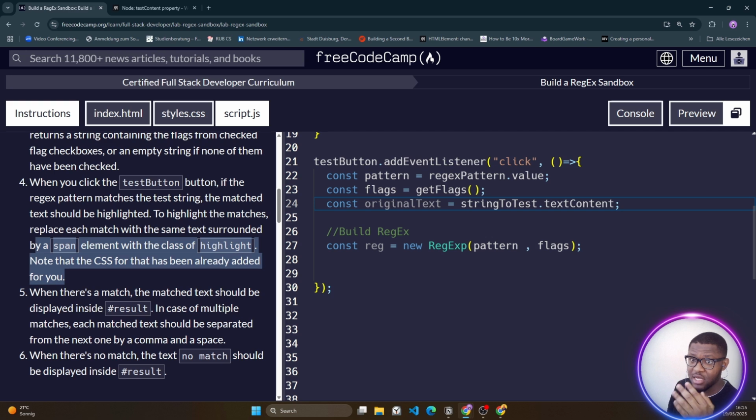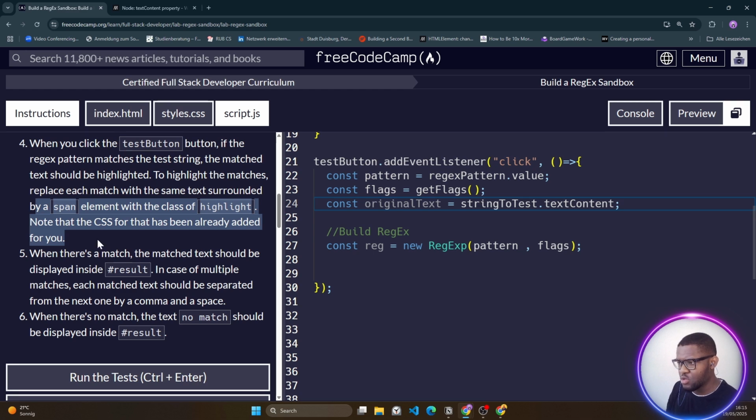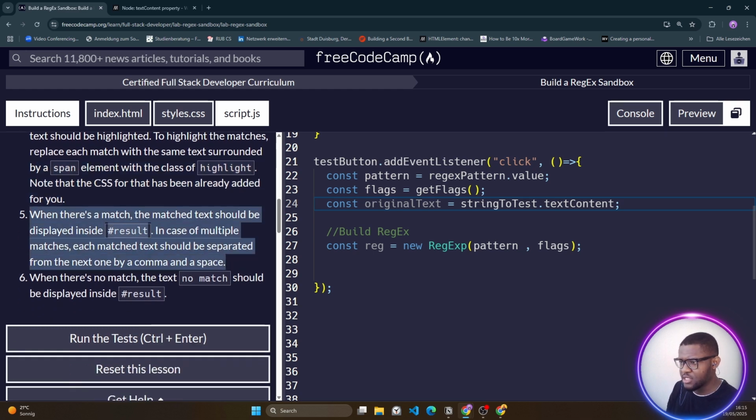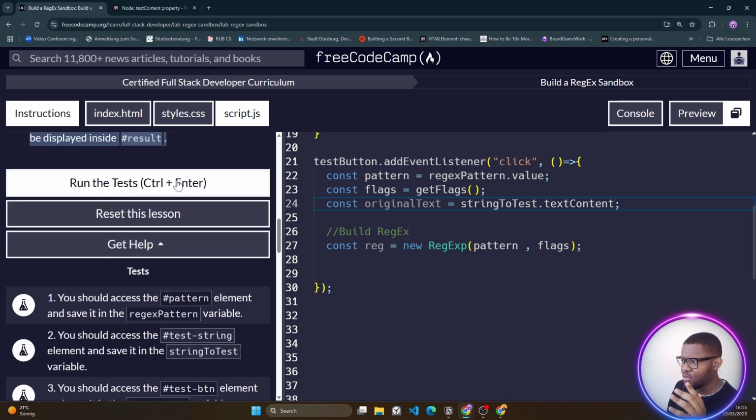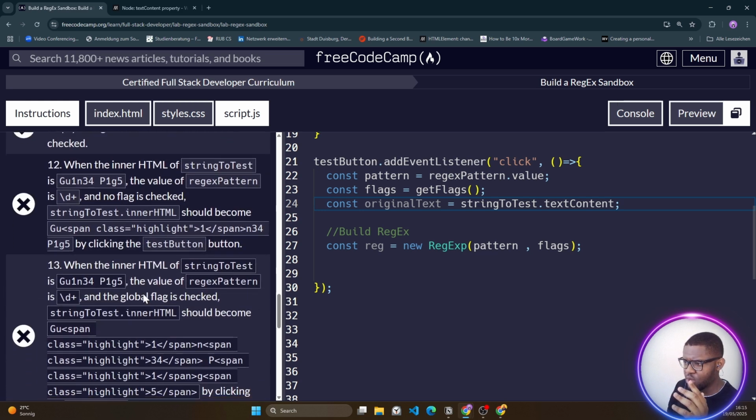So let's just say something like this. We have the fifth use case, saying that when there is a match, the match text should display inside the result. In case of multiple matches, each match text should be separated from the next one by a comma and a space. When there is no match, the text "No match" should be displayed in the result. That's why we're going to test to see how good that is.